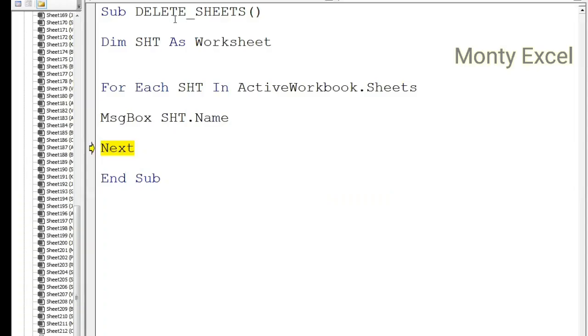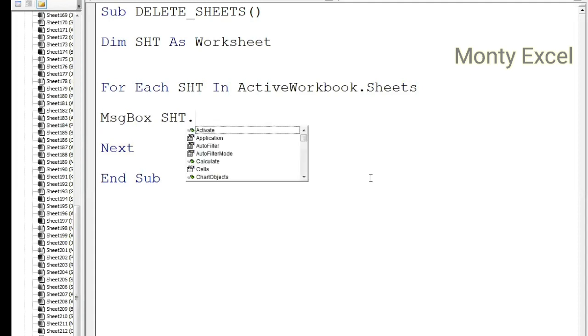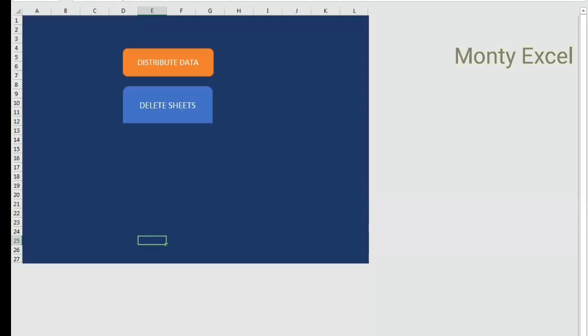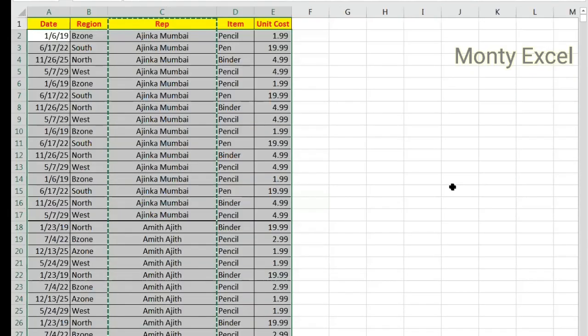So the way we have a property called sst.Name, we have sst.Copy, we have sst.Delete. Now we want to delete, right? So I'm using simply Delete here. When I run this program now, within less than microseconds, it will delete all the sheets, right? But I don't want that to happen. What I want is, I want to retain the main sheet, I want to retain the data sheet, and the rest of the sheets I want to delete.